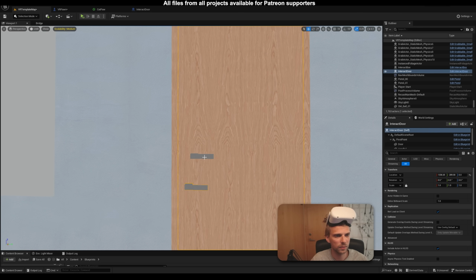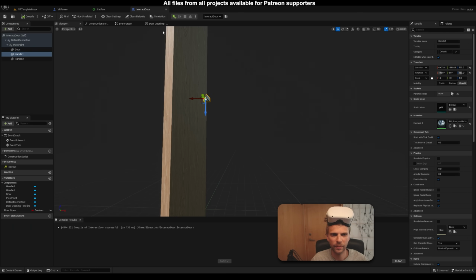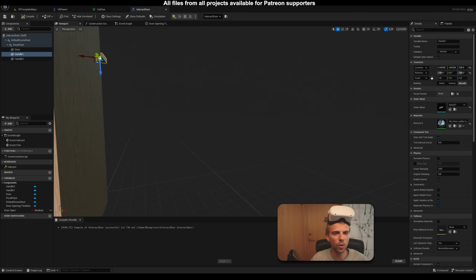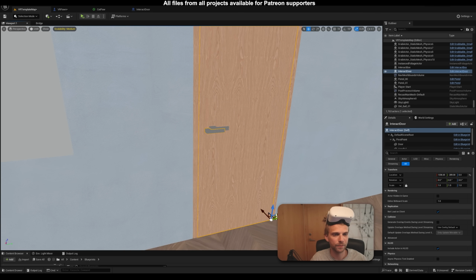Hello? That's weird. Wait. Am I not? Oh, wait. Is it just this one? Yep. It's just that one. So that one is also a meter above. Compile, save. Yep. That's good.